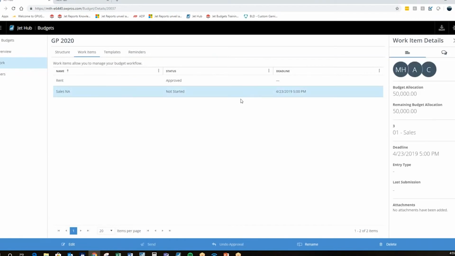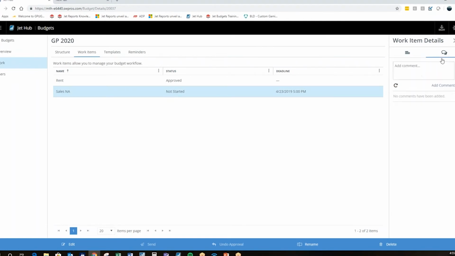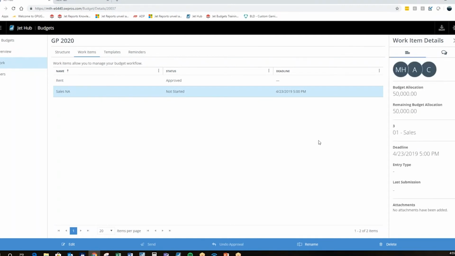And you can see it has not been started yet. So the owner can actually see the progress of this information. They can see the attachments. Any notes that have been shared would be right here in this comment section. So there's a lot of details available to the owner when they log in to review this budget process.